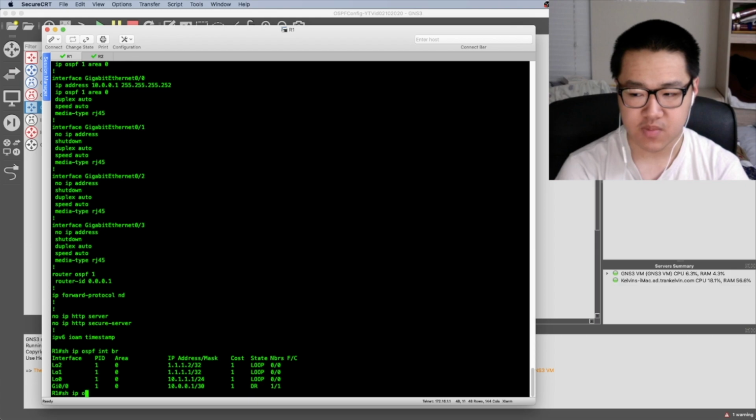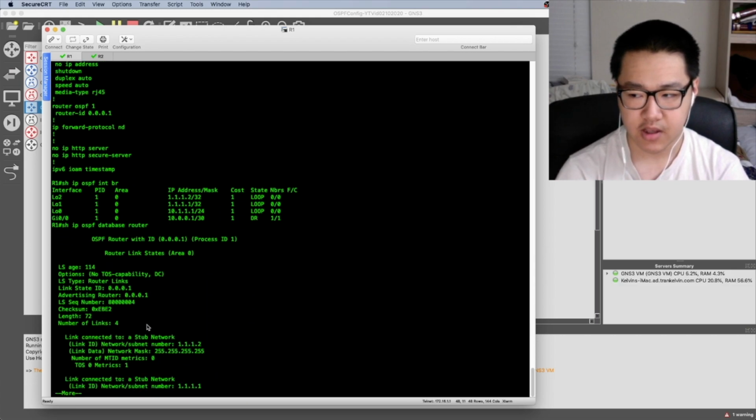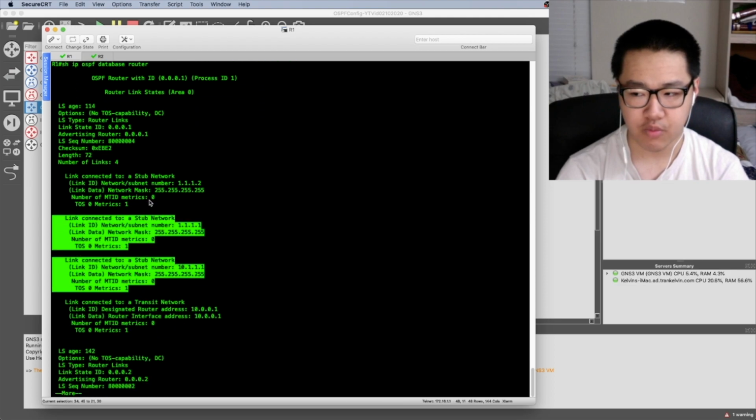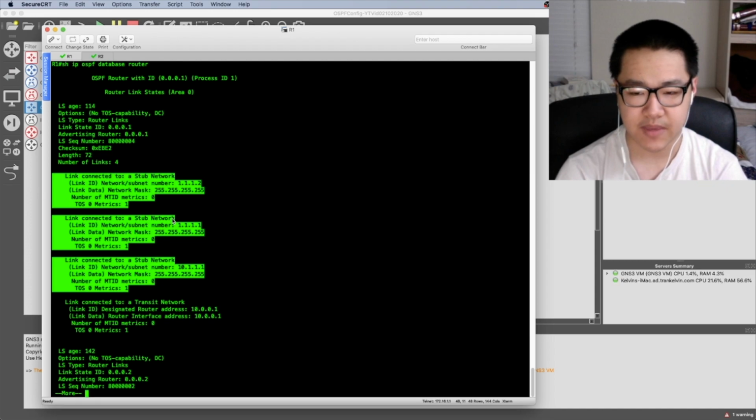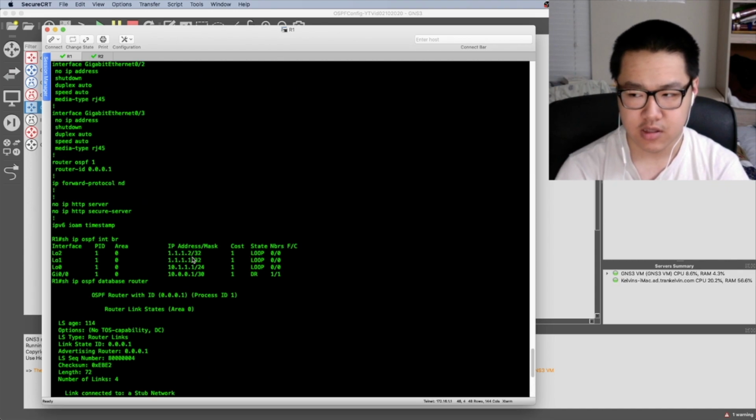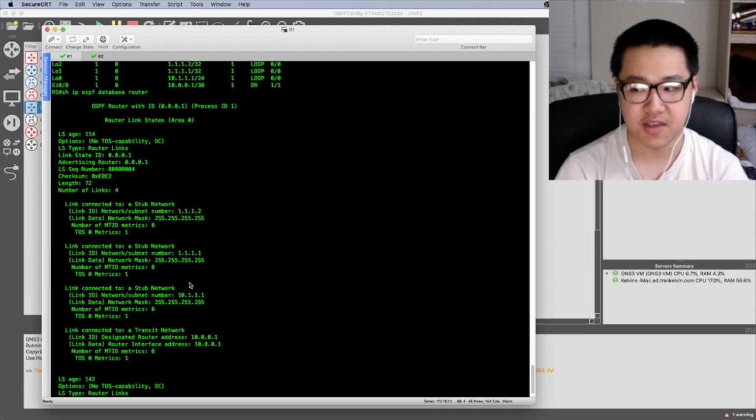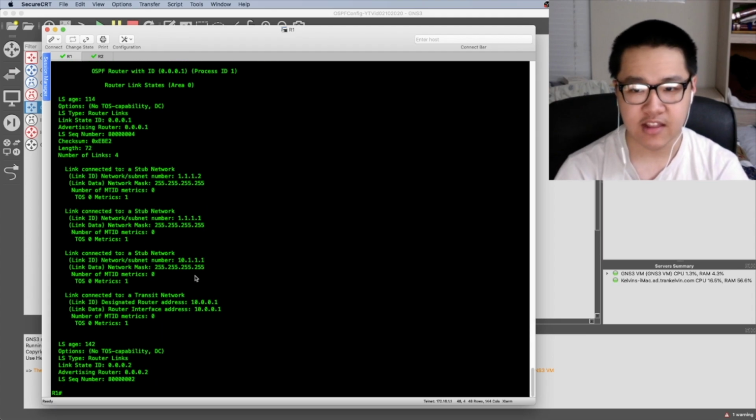If I do show IP OSPF database router to look at the router type 1 LSAs, you can see these are still present as stub networks. These are still in the OSPF, we call it the LSDB, the link state database. So stuff is being advertised into OSPF. So that's the two ways that you can configure OSPF.